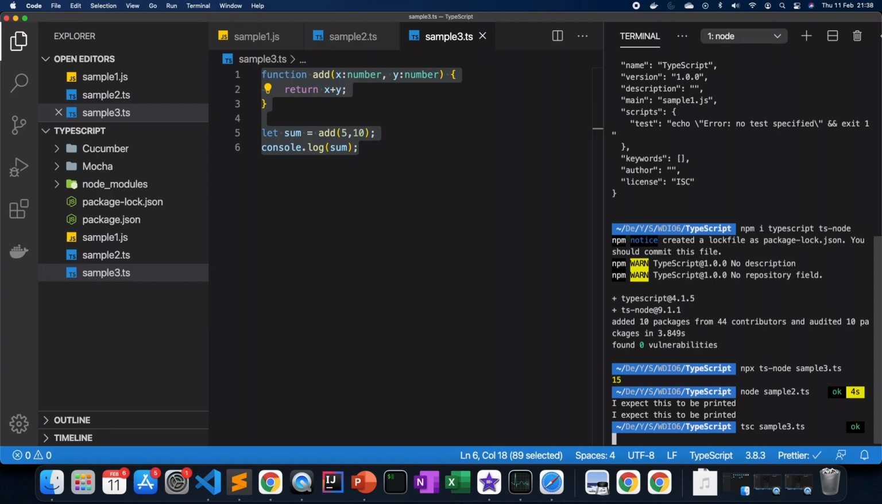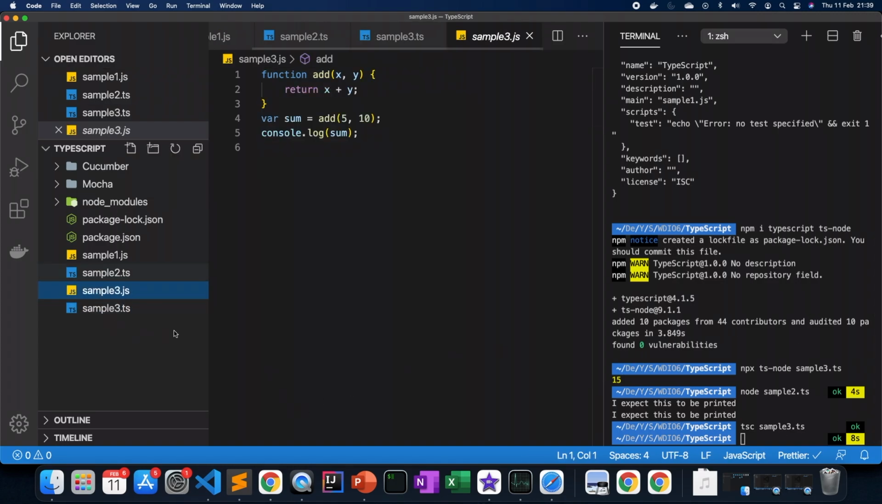You can see that there is sample3.ts, and after this compilation is complete, you will see a sample3.js which has the same code in JavaScript syntax. Sample3.js has been created, and if you click on it, you can see that the file has all the values in JavaScript syntax.